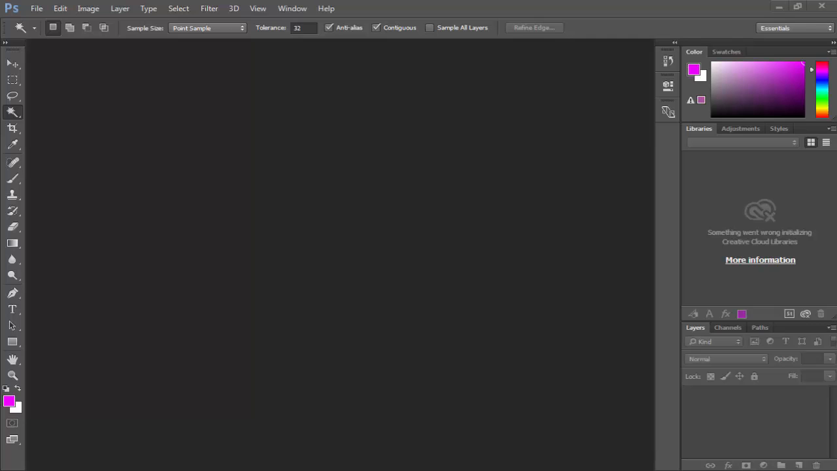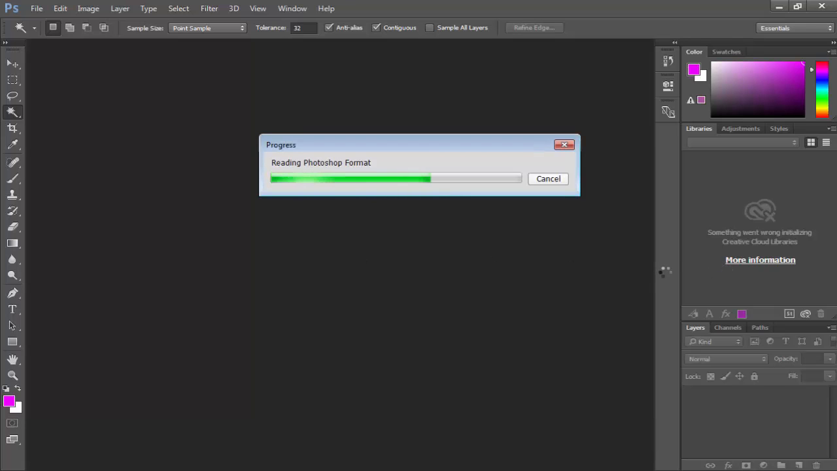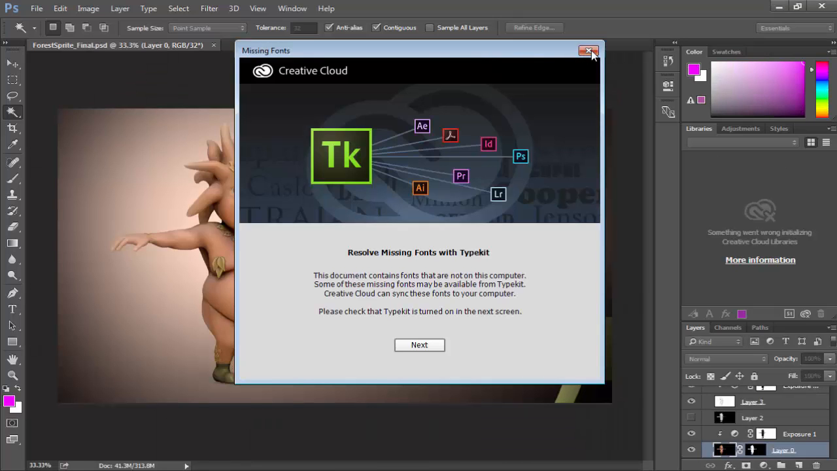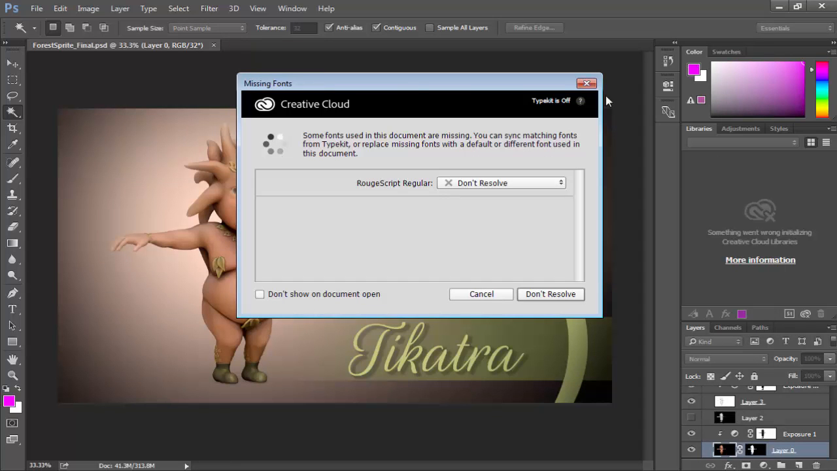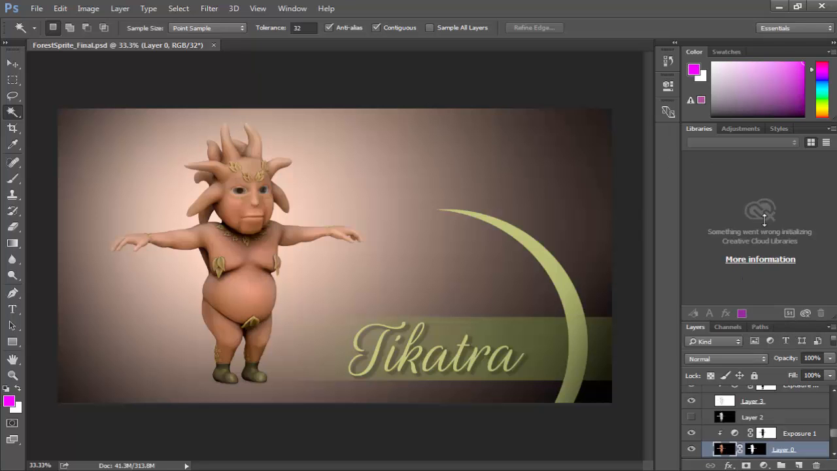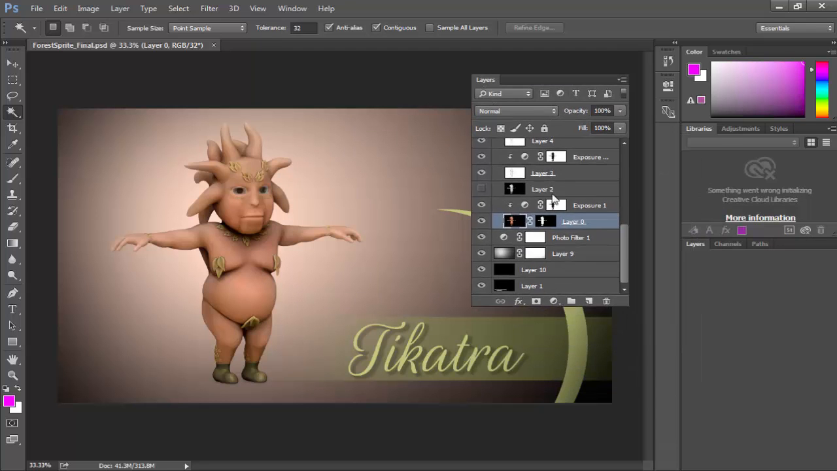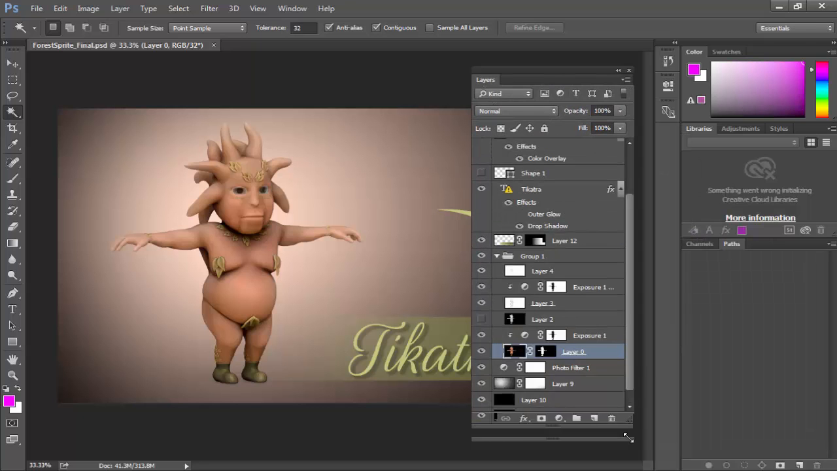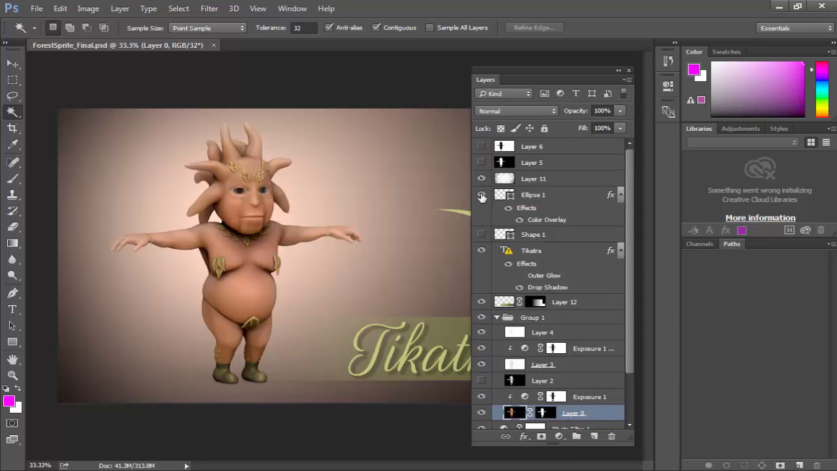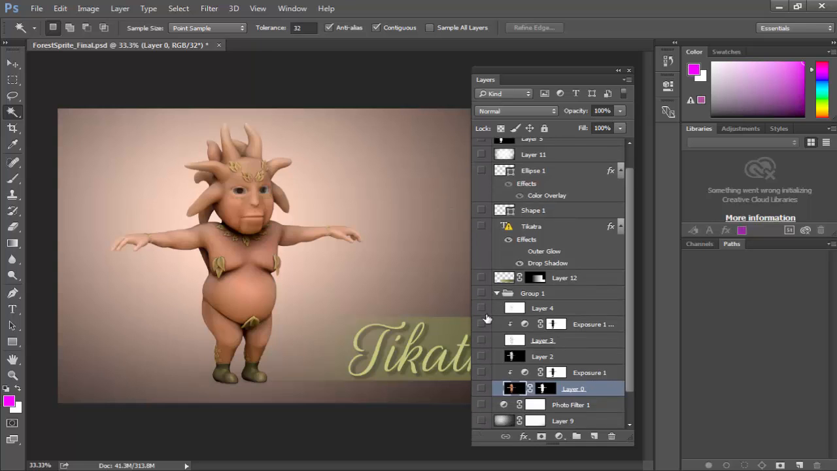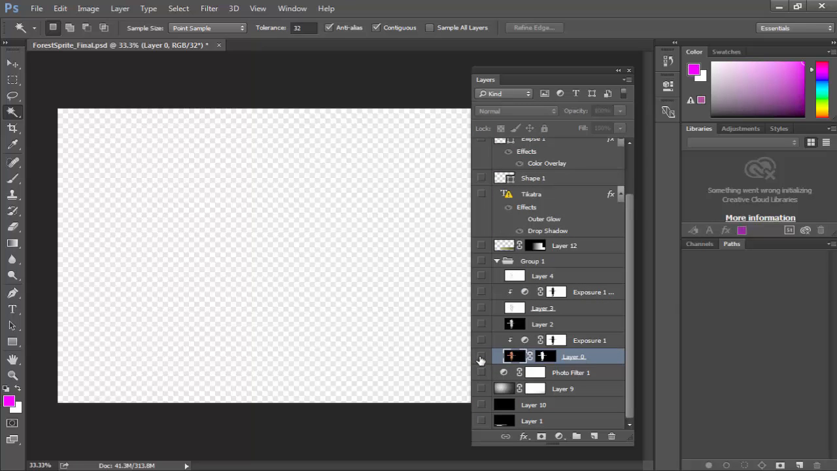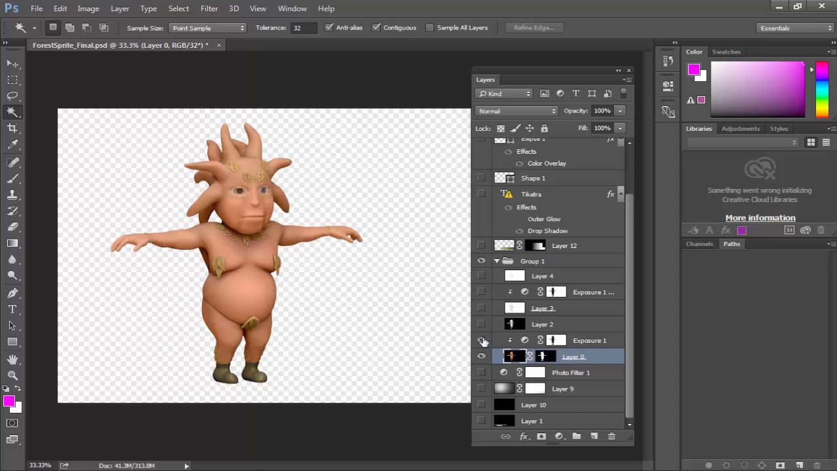I'm going to find the right file. There we go. So this is that creature that I pulled up, the one I did all in ZBrush. Yes, missing a font, sure. So this came out of ZBrush, and it looked pretty okay, but I really wanted to enhance it inside of here. So this is all the stuff I've done to this image coming straight out of ZBrush. There's that, and I added this just to give it a little glow around the edges.